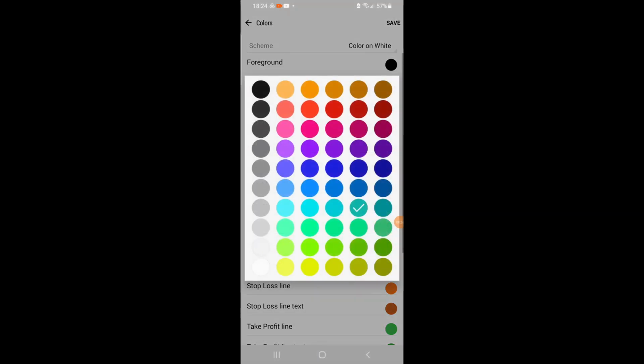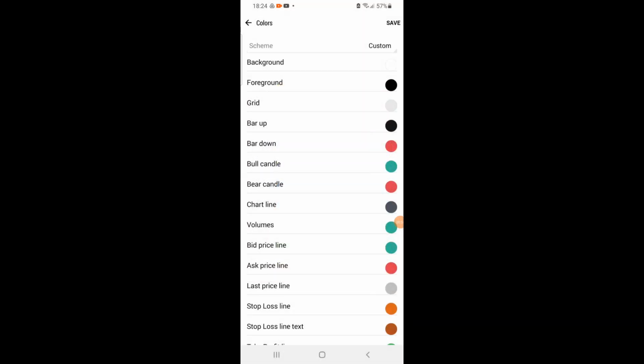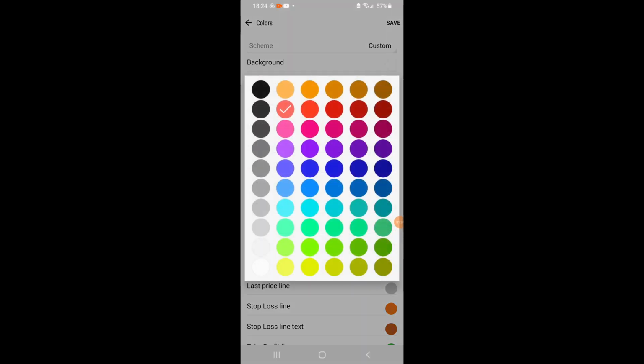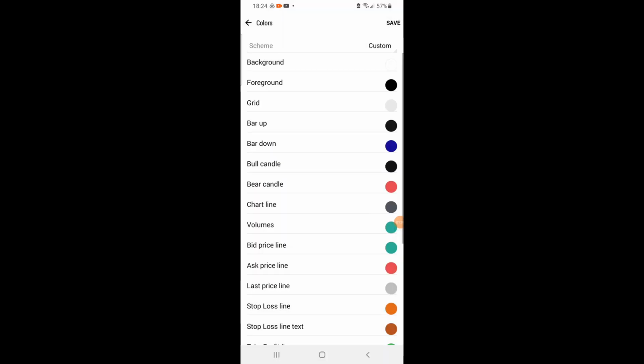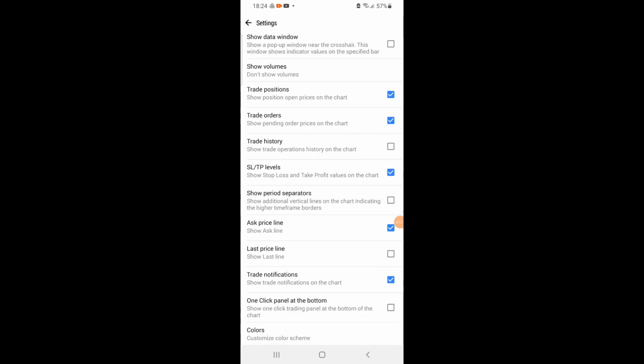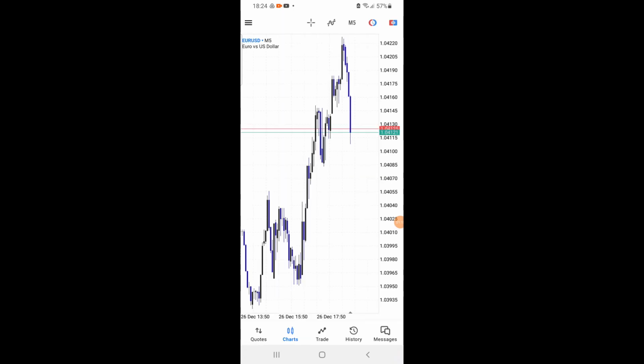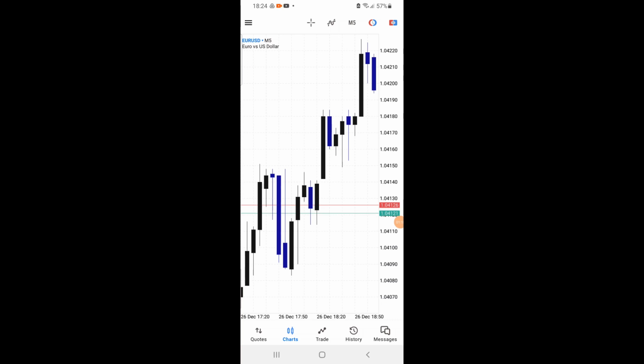So let's change them. For bar up, I will choose, for example, black, and bull candle also black. We have here bar down. I will choose, for example, this color. And I will go also to bear candle and I will choose the same color. Now click on save. Let's go back. And as you can see, the colors have been changed.